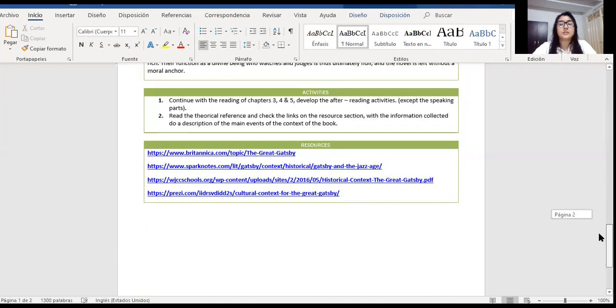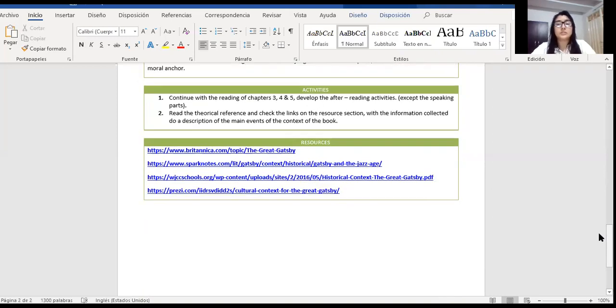Después ya tenemos las actividades. Entonces, actividades tenemos 2, that is continue with the reading of chapters 3, 4, and 5, and develop the after reading activities except the speaking parts. As you all know, speaking consists of talking with someone else, and unfortunately, under the circumstances that we are in, that's not possible to develop, so these speaking activities we're not going to develop, but the rest of it, yes.